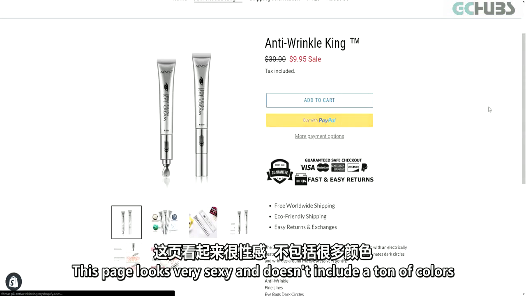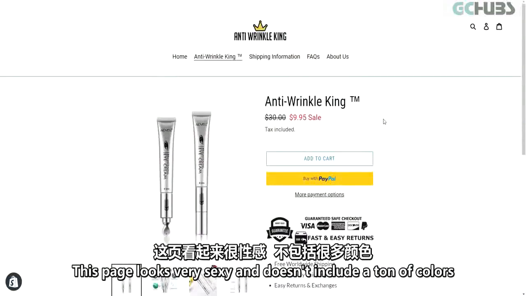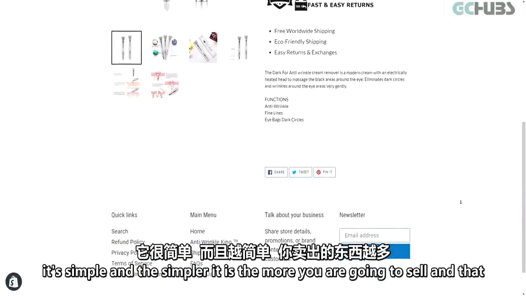Now, this page is looking very sexy and slick. It doesn't include a ton of colors. It's simple, and the simpler it is, the more you are going to sell.